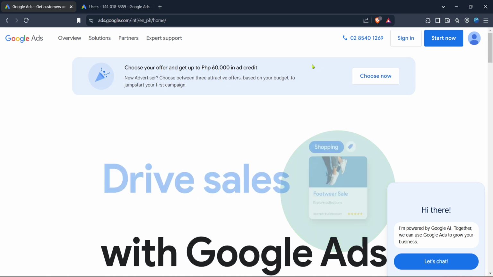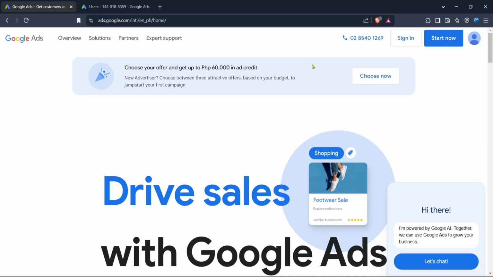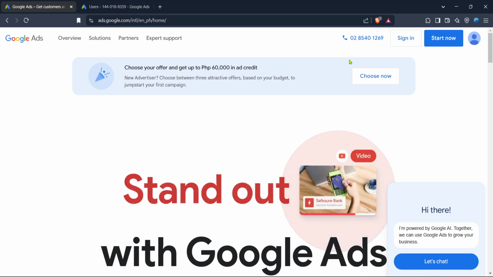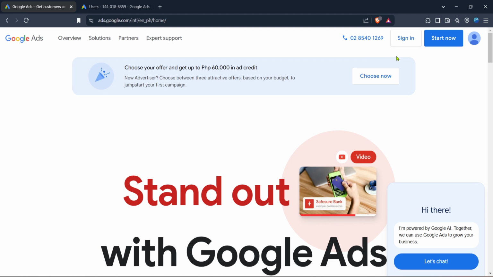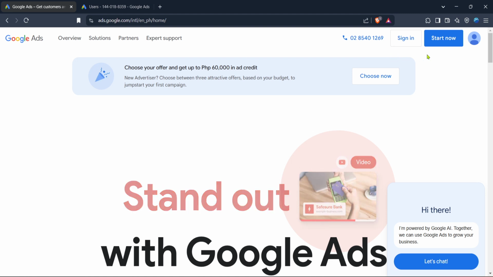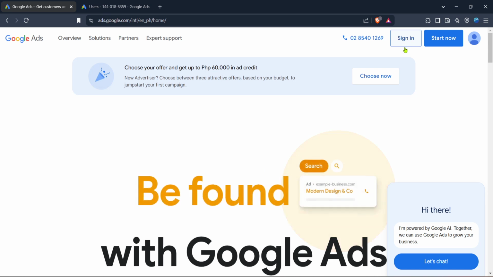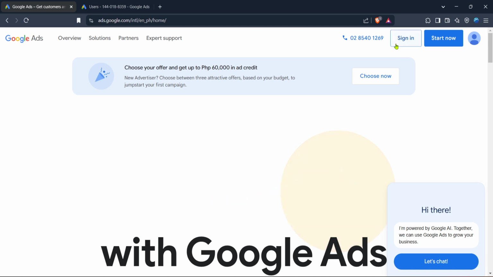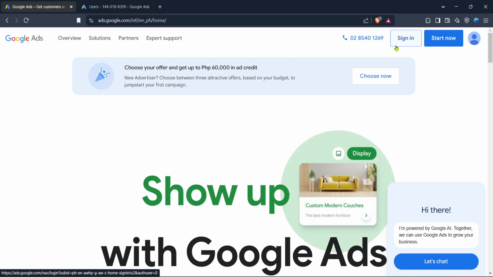Let's get started. To begin, open your web browser and head over to the official Google Ads homepage. You can find it at ads.google.com. This is your go-to source for managing your online advertising campaigns efficiently. Once you're on the site, look towards the top right corner of the page where you will find the Sign In button. Give that a click. This will prompt you to enter your account credentials.